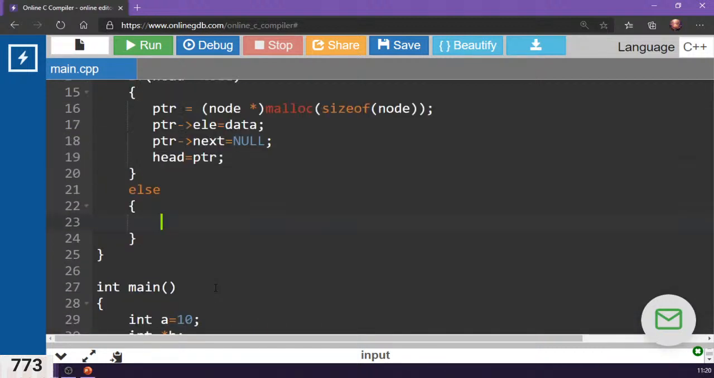So, the else part. What is our else part going to be? Our else part will be: you already have an engine and you're going to connect your coach, right? So now what will I do? I will create a new node. Fine. NN stands for new node. Its data type will be node.